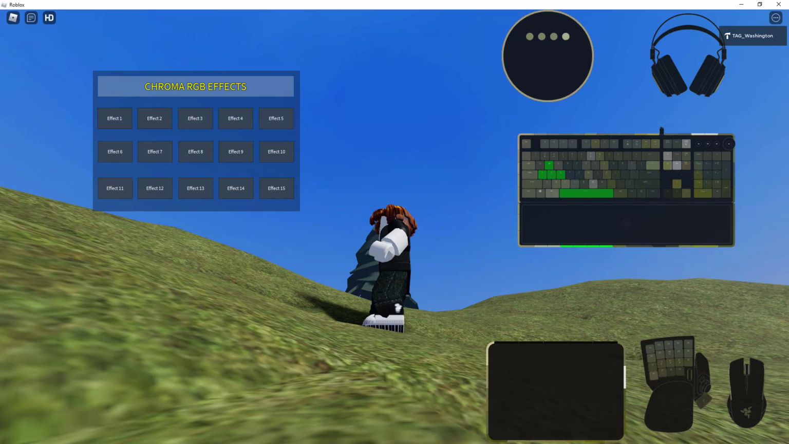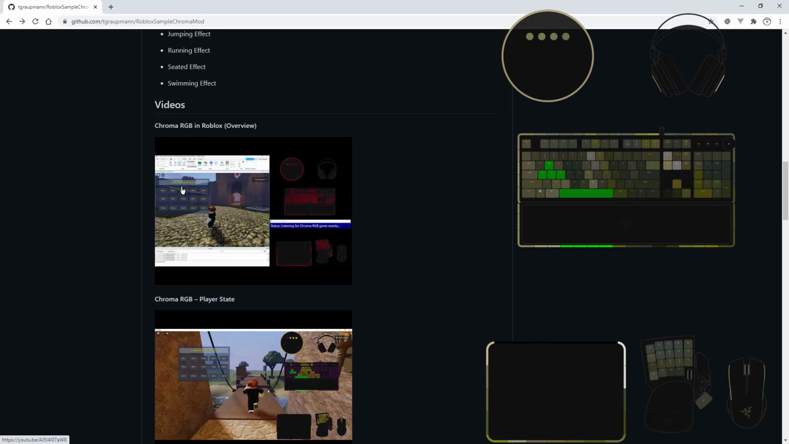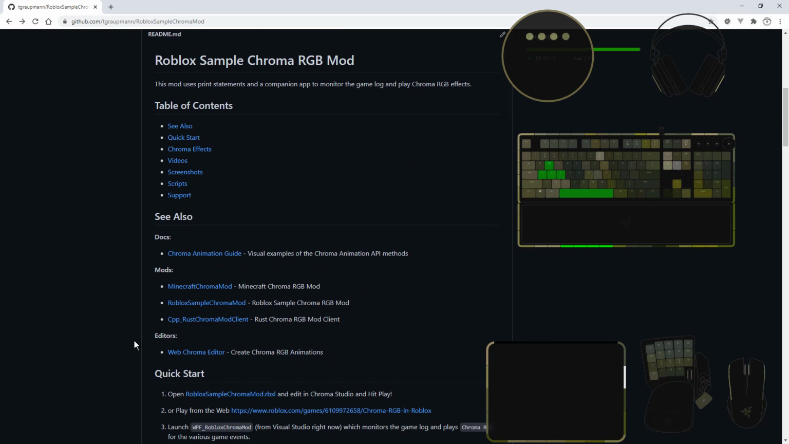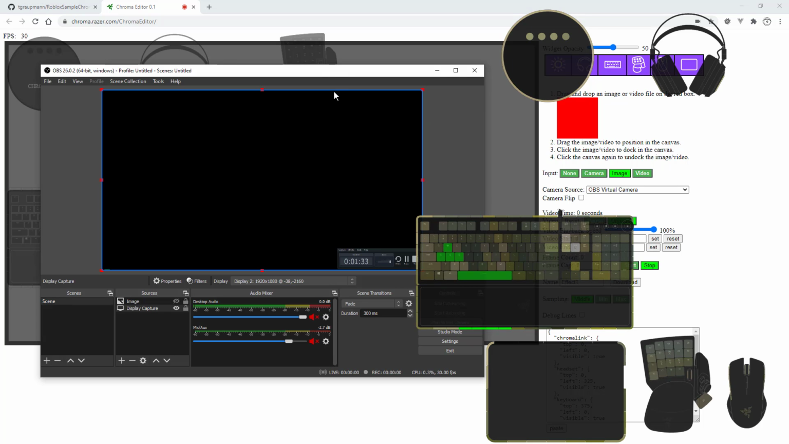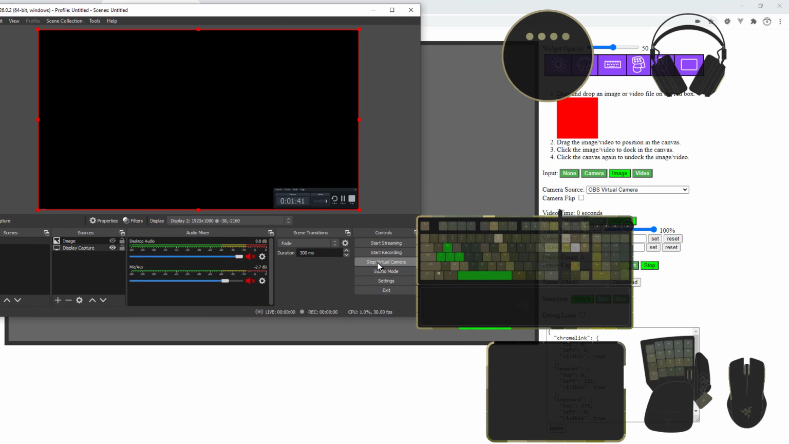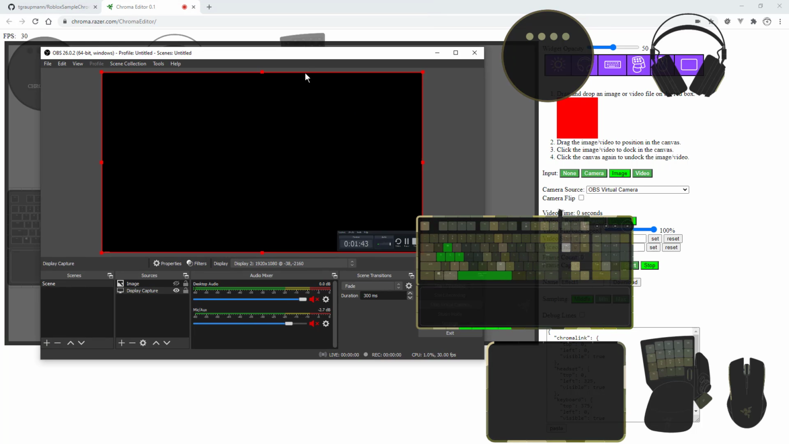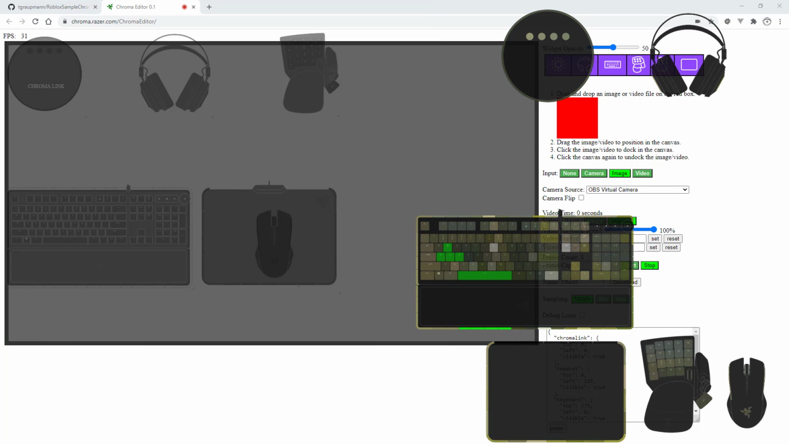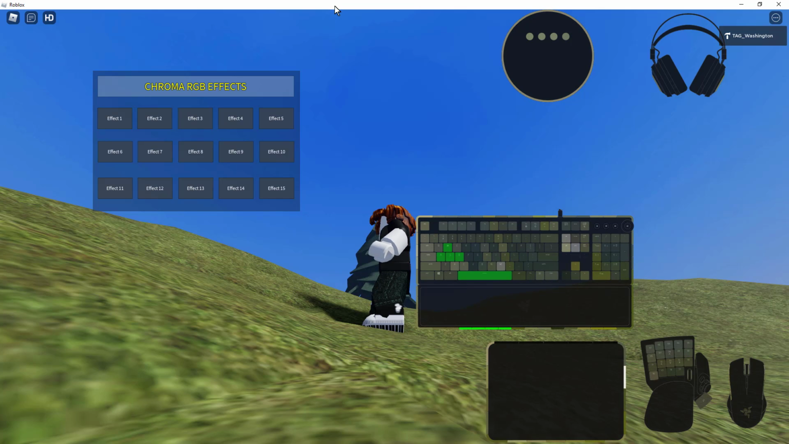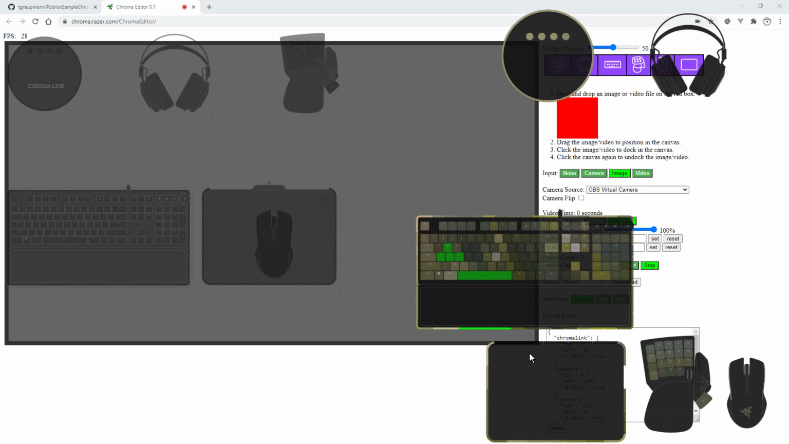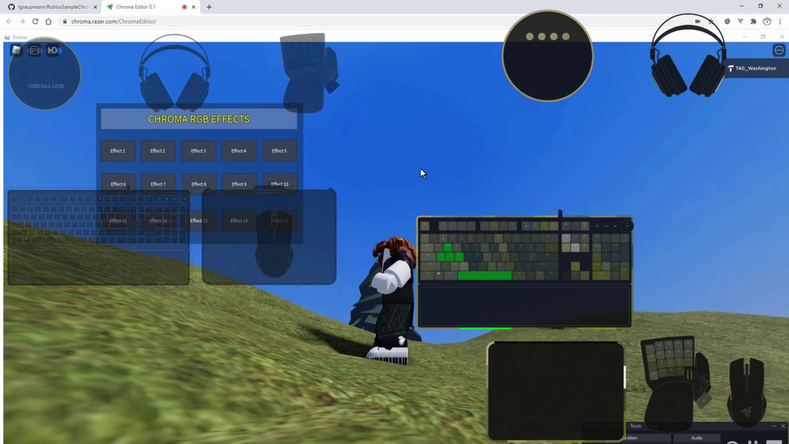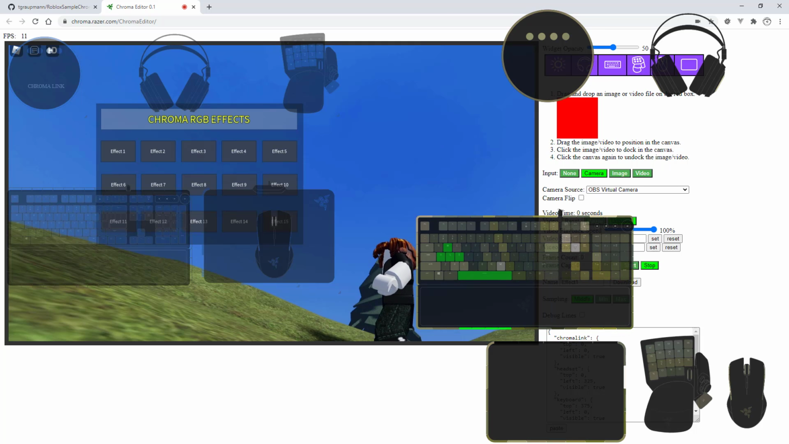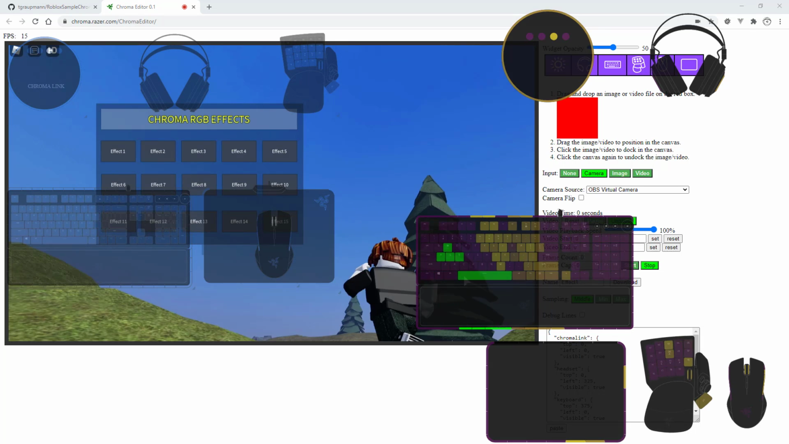To do this, we'll need the Chroma Editor. On the GitHub page, in the Editor section, there's the Web Chroma Editor, so I'll just open that. And if I go into OBS, start. Oh, right, there's nothing in that screen. Okay, and I need to take Roblox and move it to the capture window and set it to camera. Refresh. Okay, there we go.